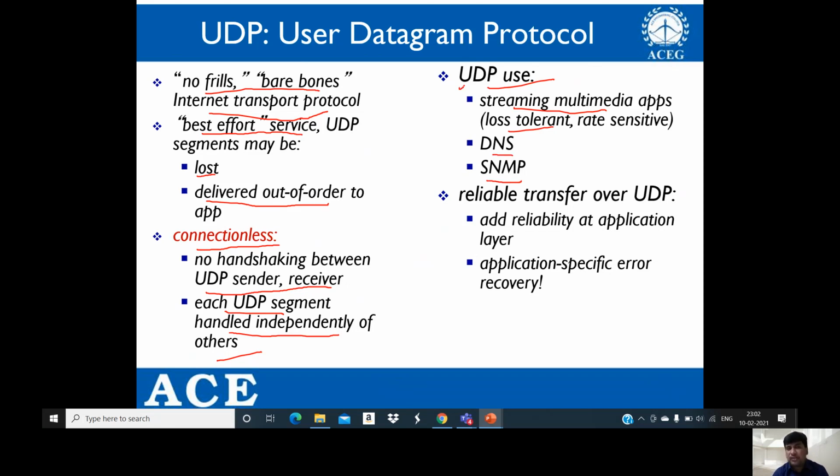You have been mentioning that User Datagram Protocol is unreliable. So if we want reliability in this case, we have to add that reliability requirement at the application layer. At the same time, you can also have some application specific error recovery mechanisms in the case of UDP. So, no frills, bare bones: it's a best effort delivery service. It would try to send the data as best it can. There is a probability of packet loss or out of order delivery, and there is no handshaking mechanism. Every packet is treated independently, and it is suitable for applications like multimedia, DNS, and SNMP.